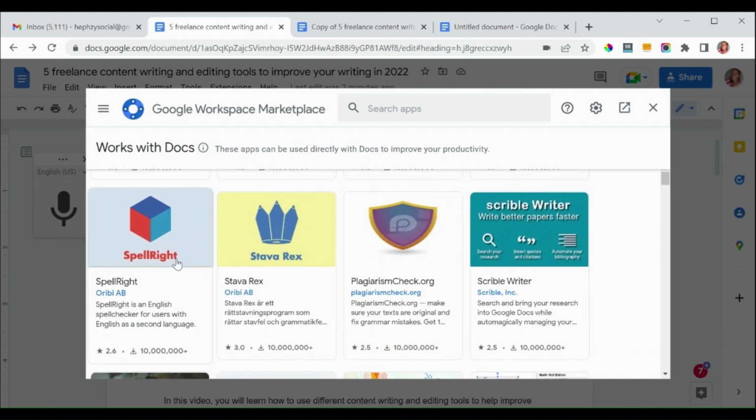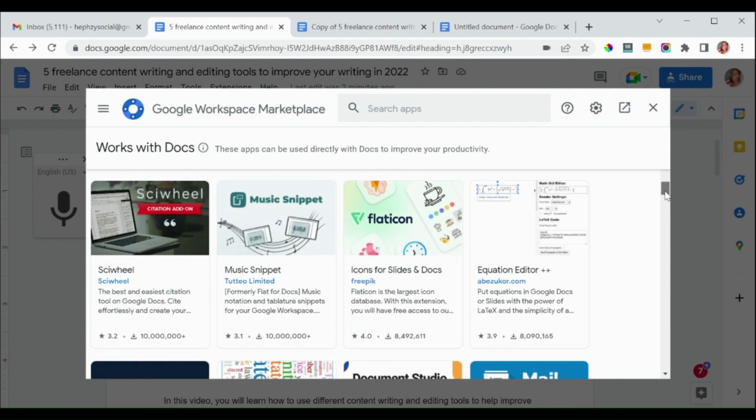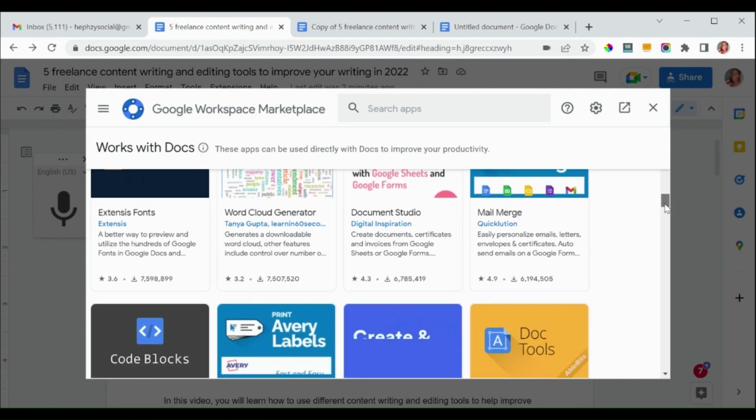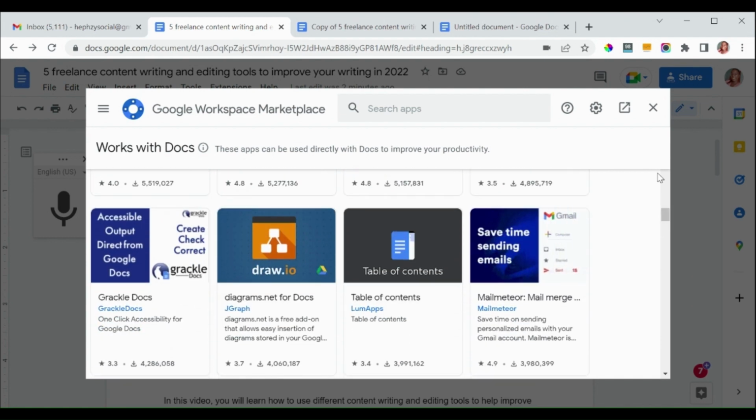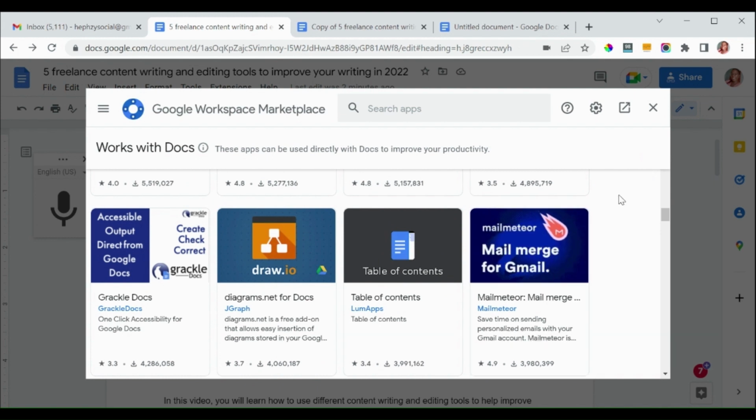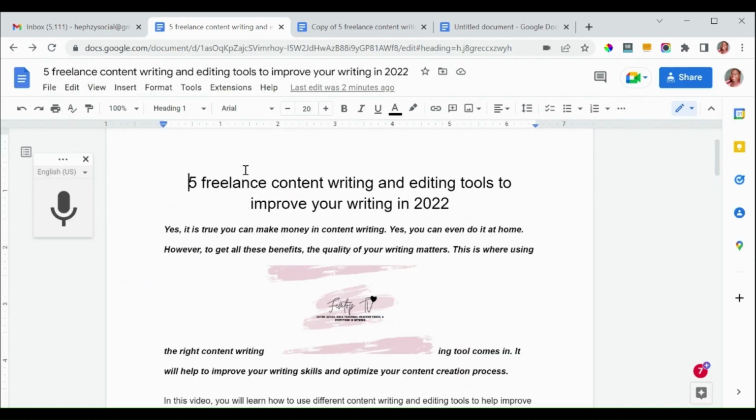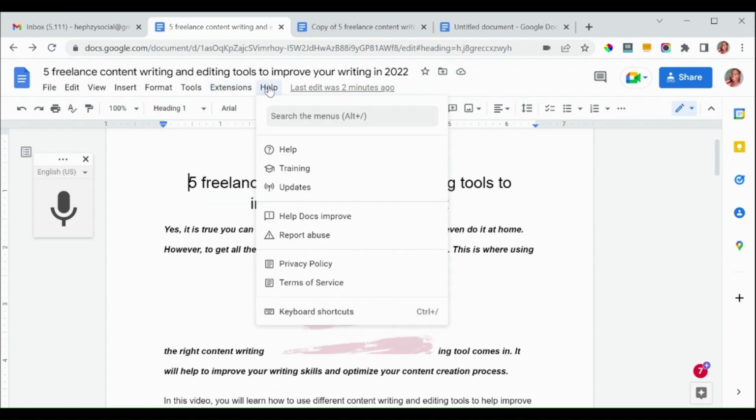Look at this, this is a spell right add-on you can add to help you check the spellings in your document. This is a plagiarism check you can use. This is another one for writer. So I have about 10 of them in the video you can check out so that you can add it to your Google Docs to make it function better. So just to add it, you just click on it and follow the instructions, and then you have it working on your Google Docs. So that's about that.